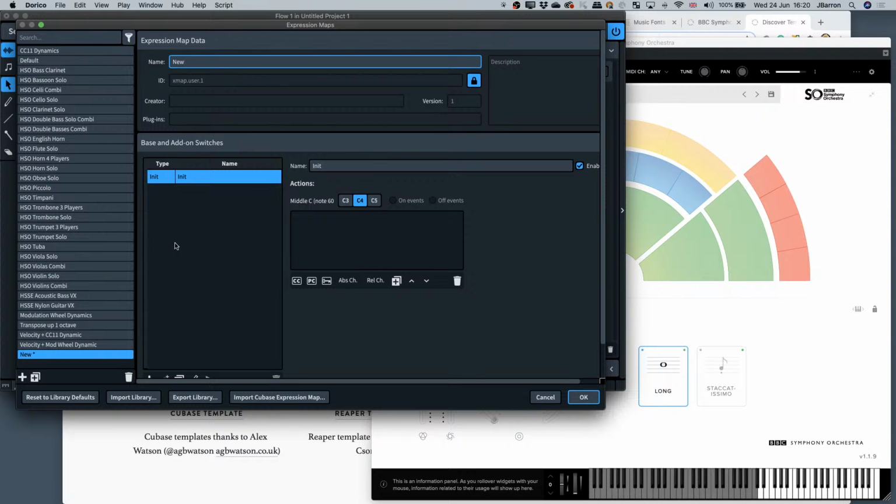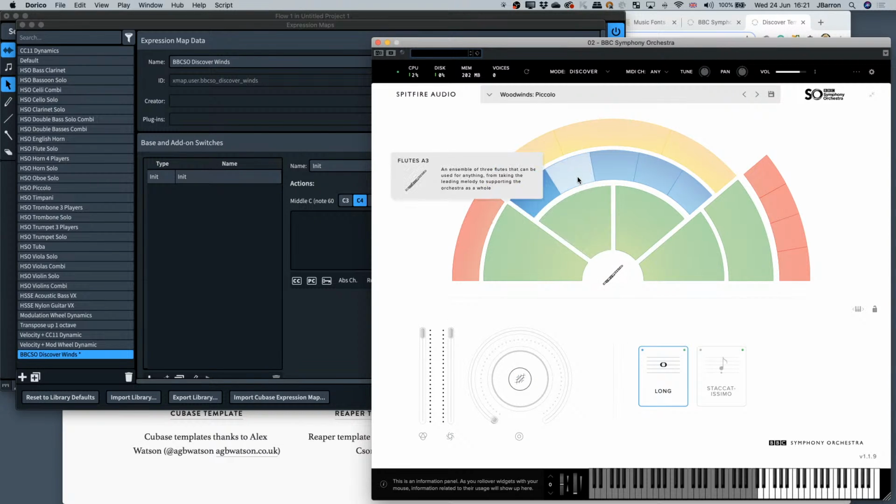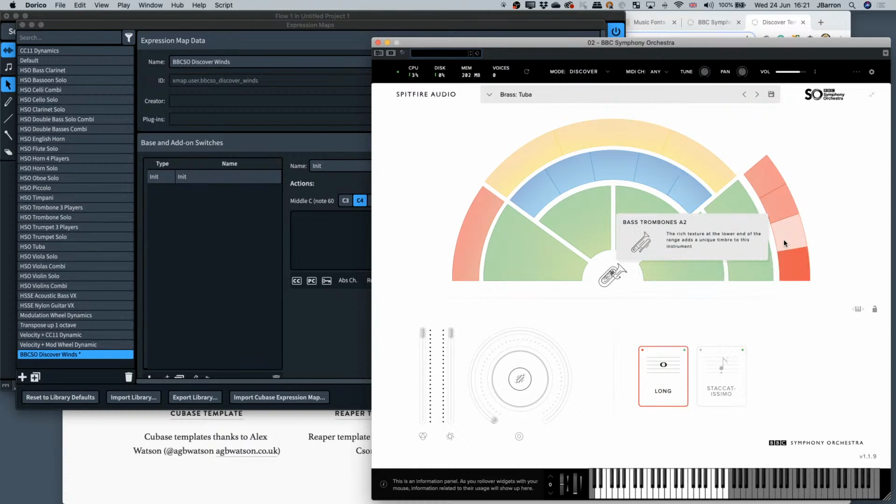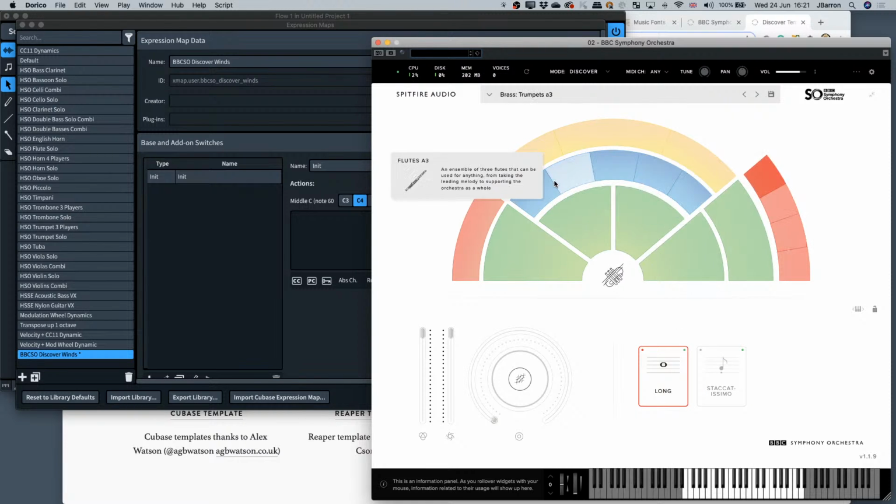So I'm going to press plus down here, and I'm going to set up one, and I'm going to call it BBCSO Discover, because that's the version of the mode, I think they call it, for Discover Pro or Core. So I'm going to use Discover, and I'm going to say winds. And the reason I'm going to do this as a winds one is that over here I have already noticed that the flutes all have the same 2 techniques, and actually the brass do as well. So in the end this will be winds and brass, really.